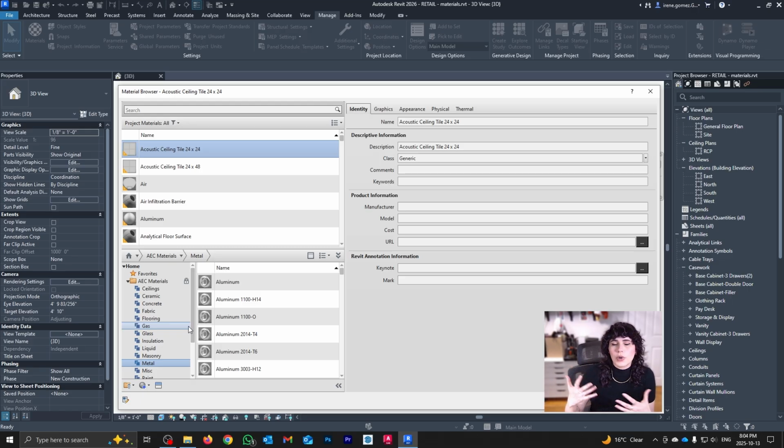If every project would come with all of these materials loaded in the project, each file would be extremely heavy by default. So the way that Revit works is that it gives you these almost virtual, it's not cloud because it's not on the internet, it is in your computer, but it gives you this almost virtual library that you can choose from, but you have to actively say, I want this material to be in my project.